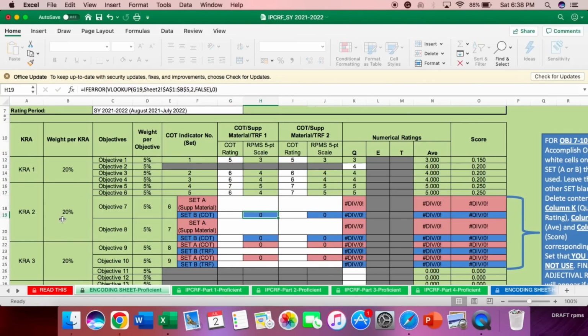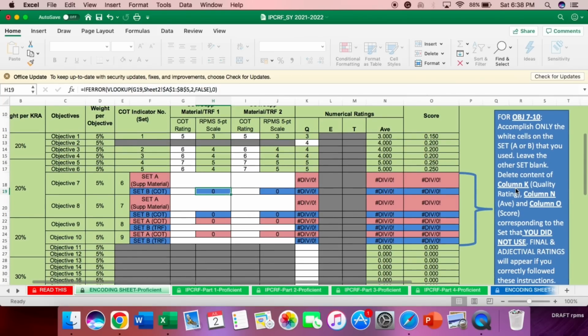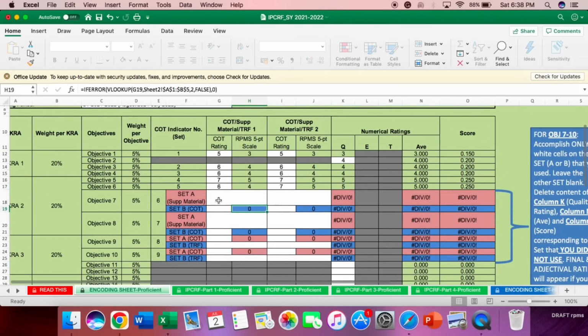Okay, now, we're going now to the KRA2 under objective 7, 8, 9, and 10. So, we have set A. Ito yung mga supplementary materials. And set B, yung naka-blue, that is the COT or the TRF. So, here, for objective 7 to 10, accomplish only the white cells on the set A or B that you used. Leave the other set blank. Delete content of column K, quality rating, column N, average, and column O, score, corresponding to the set that you did not use.